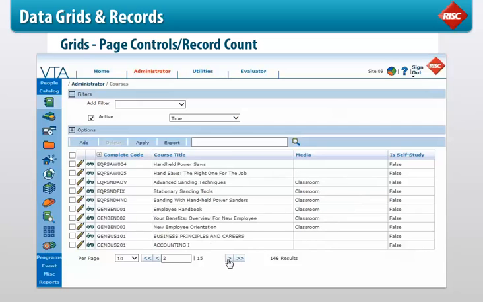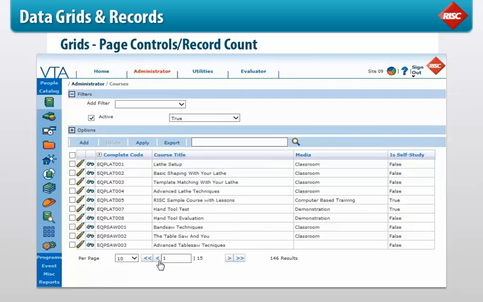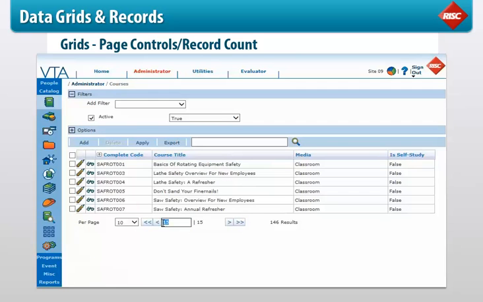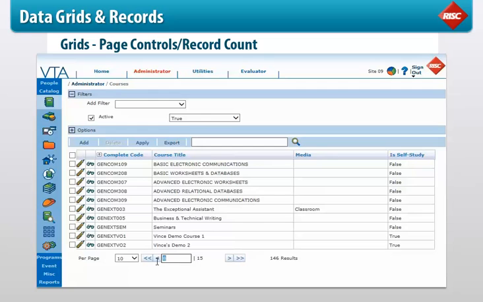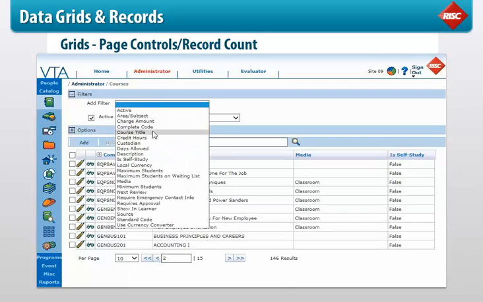This will allow you to go to the first, next, previous, or last grid page. You can also go directly to a specific grid page number by typing the page number in the box and pressing enter. Finally, you can view the count of records returned, according to your filter selections, to the right of the last page button.